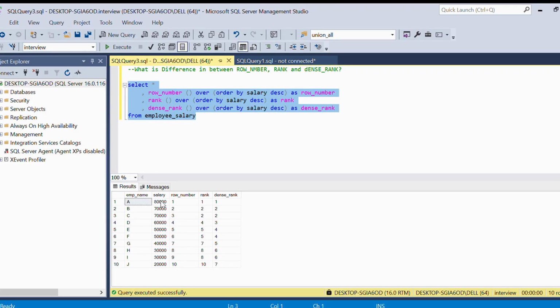In this table, the max salary is 18K. All these ranking functions are assigning the first rank to this number. Next we have 17K for employee B and employee C. It means employee B and C both are getting the same salary of 17K. So in row number, employee B gets second rank. In rank also he gets second rank, and in dense rank he also gets second rank.